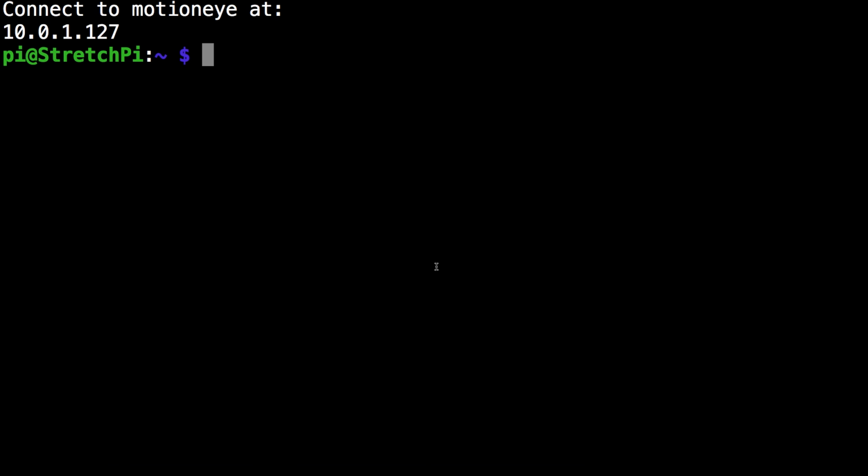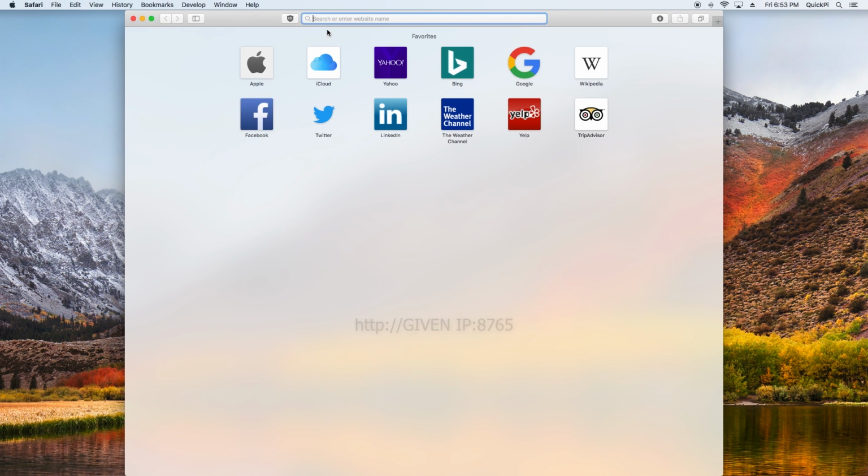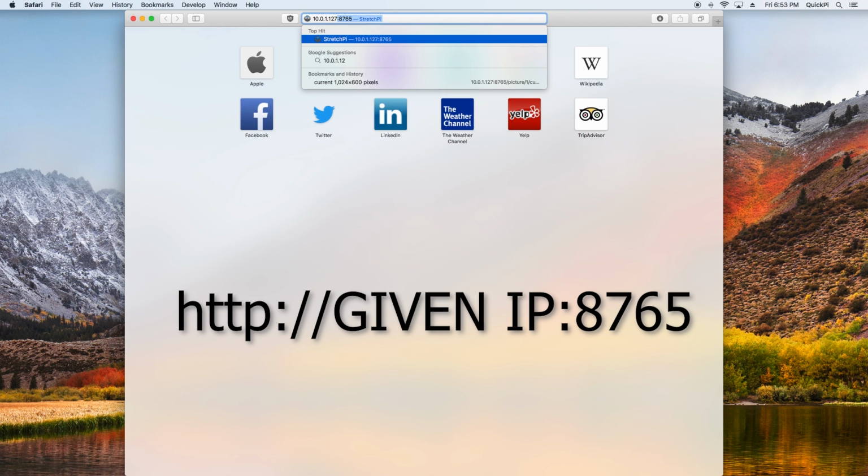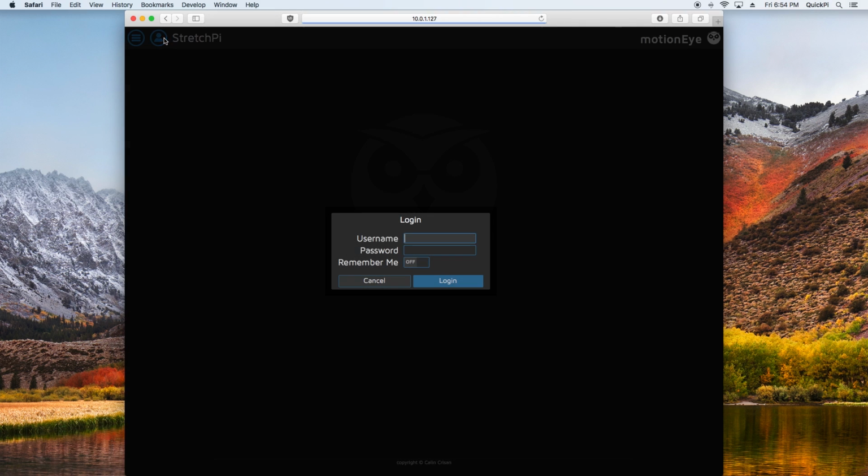So next, you want to pretty much open a browser. In my case, I'm going to be opening Safari. And you want to enter the IP address that is given. In my case, that was 10.0.1.27, then a colon, and then 8765, and click enter. This is going to open the MotionEye interface, which is what we'll be using to configure our camera and its settings. So once you click enter, you're going to be presented with this screen, which is the MotionEye interface.